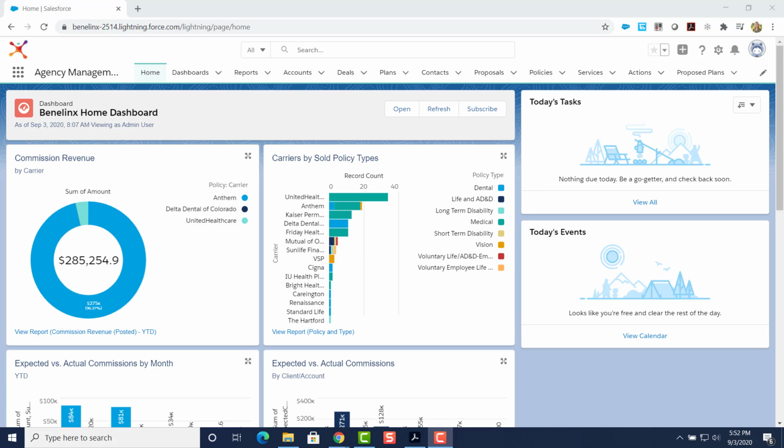Next, we're going to go through the list views and how we're going to see all the information in subcategories under our objects. We're also going to show you how to create your own list view, which is pretty cool.